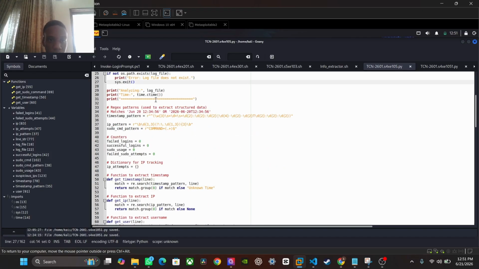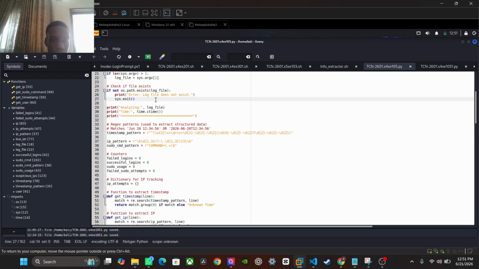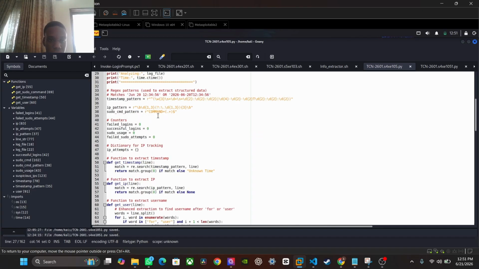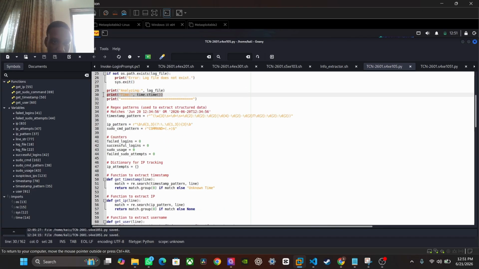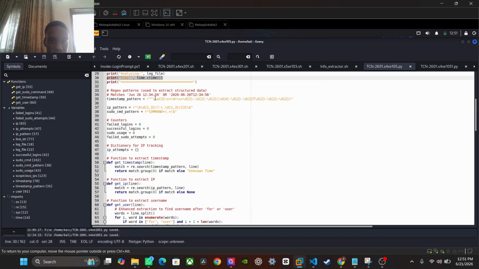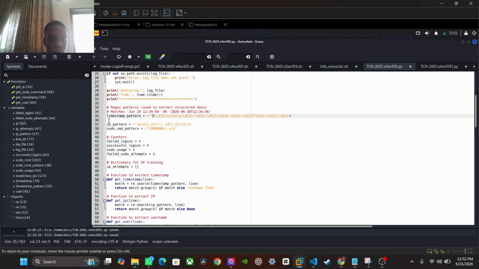Now the script uses basic console diagnostics using time.ctime to timestamp the analysis window. This is what is responsible for timestamping. We will now move on to the next section of the code. This variable is timestamp_pattern. What this simply does is that it matches the timestamping.